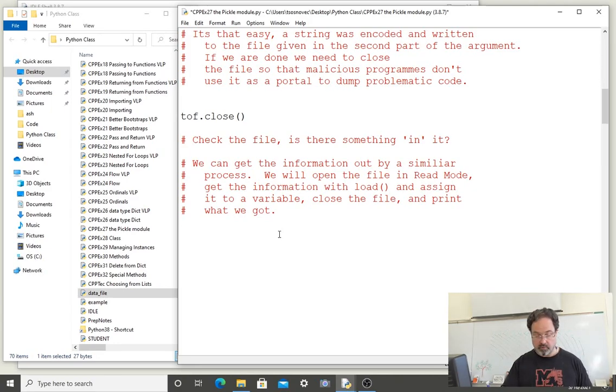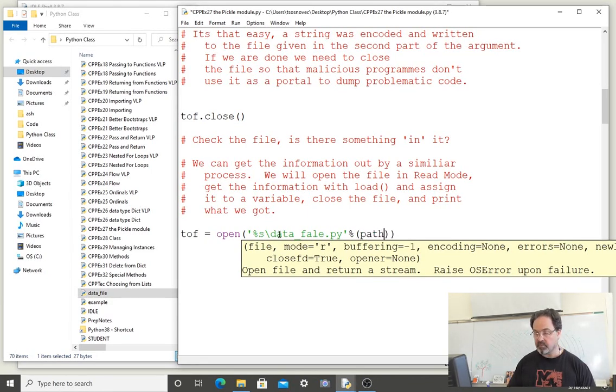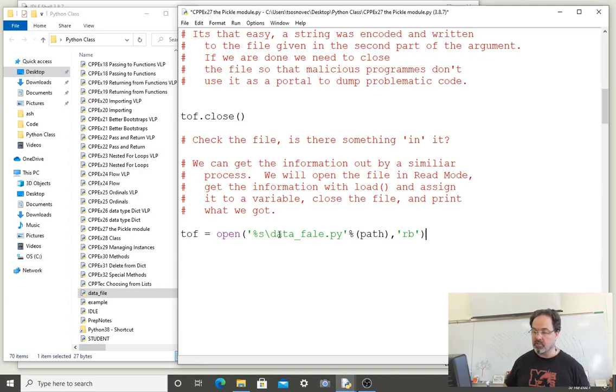So we're going to use a similar process. We're going to call the open file TOF again, and we will use the open function. The string will be the same. We need the path represented as %s. The name of the file is data file. We will complete this string by supplying that %s with the path, the value of path, the same location that we got before. But the mode will change, so the second part of this argument is RB for read binary.